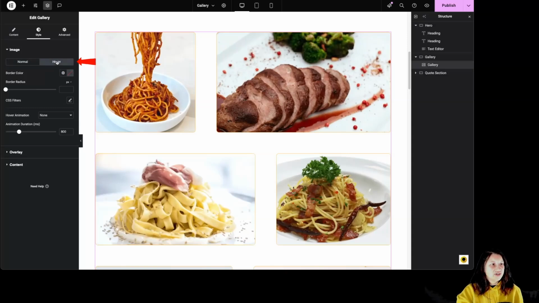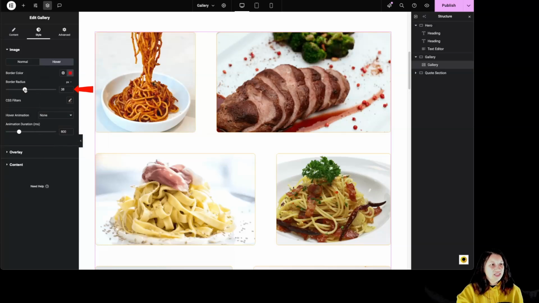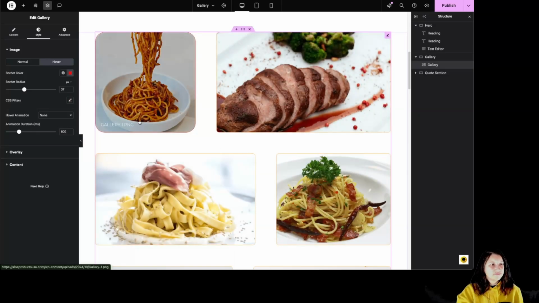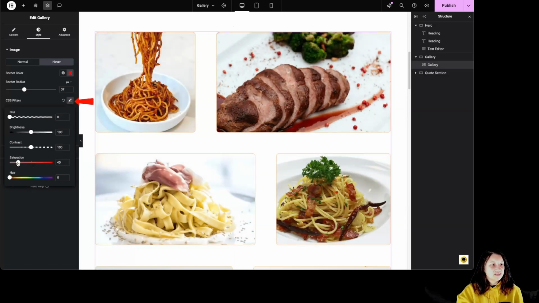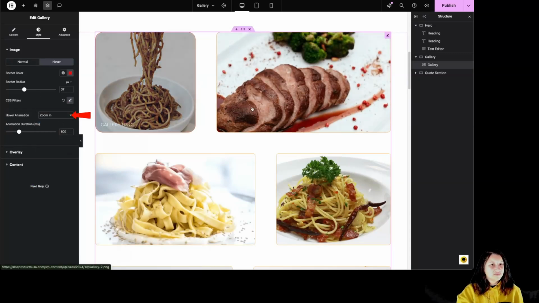By going to hover, we have border color over here, border radius, and CSS filter. And we also have hover animation and the animation duration.